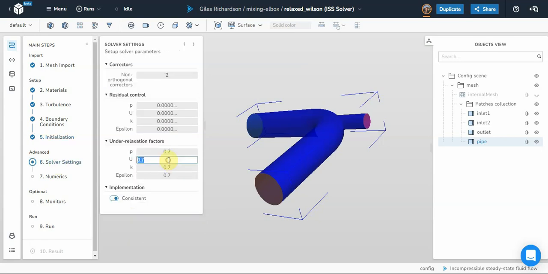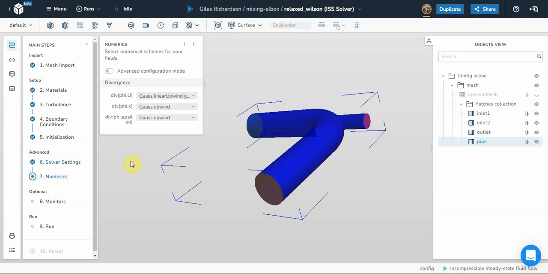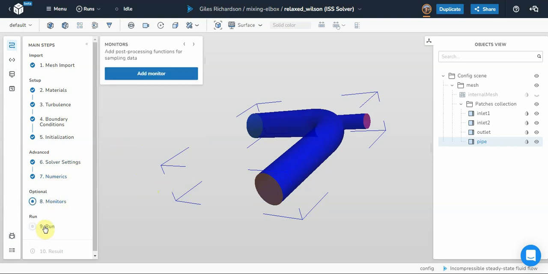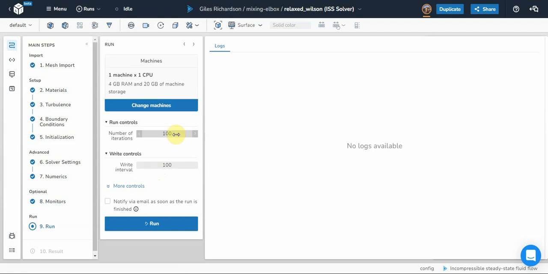Solver settings. Just going to reduce the under relaxation factors a little bit. That's all good. Numerics, I can leave the discretization to the default values. Monitors, I'm not going to use a monitor this time. I'm just going to run that for 100 iterations and see what happens.